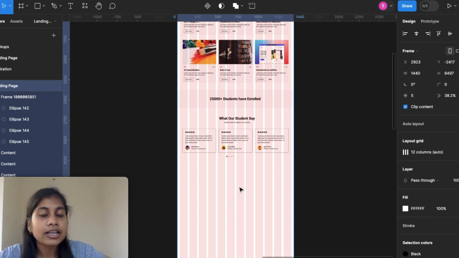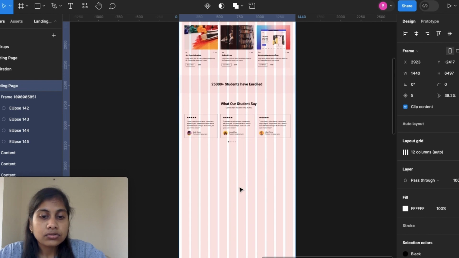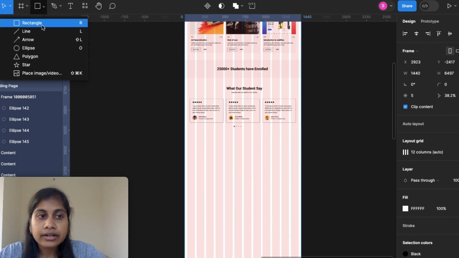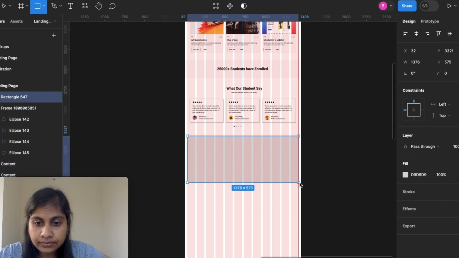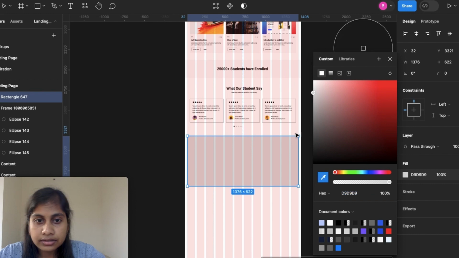So for that, firstly I'm going to create a frame, and for this frame let's keep the color something lighter.